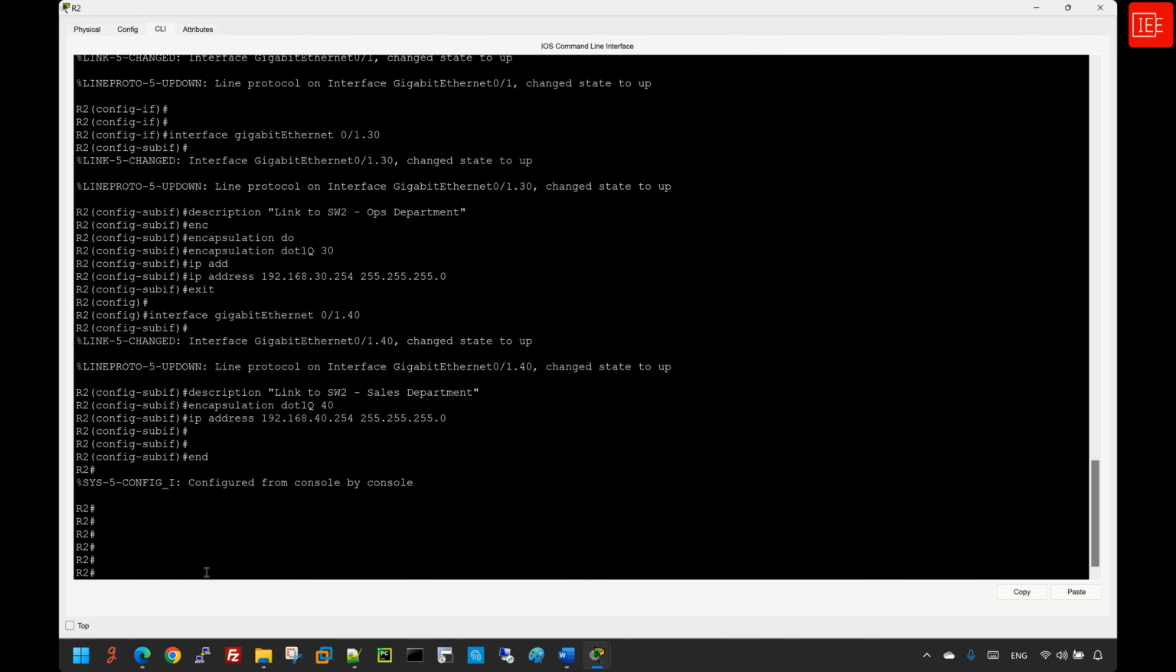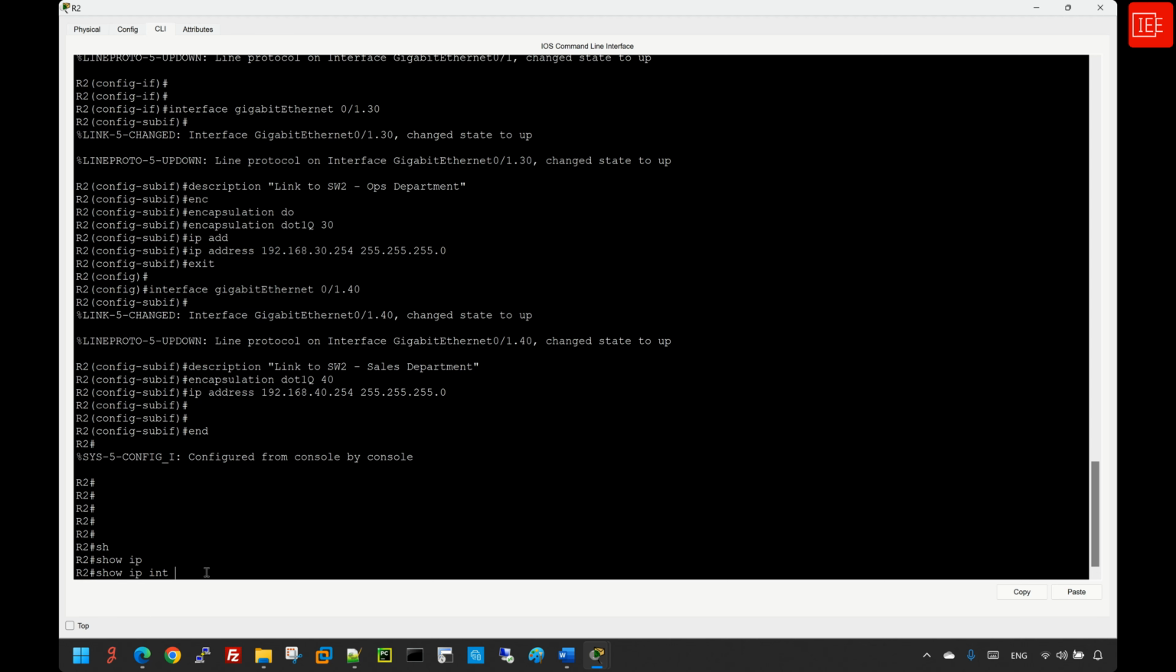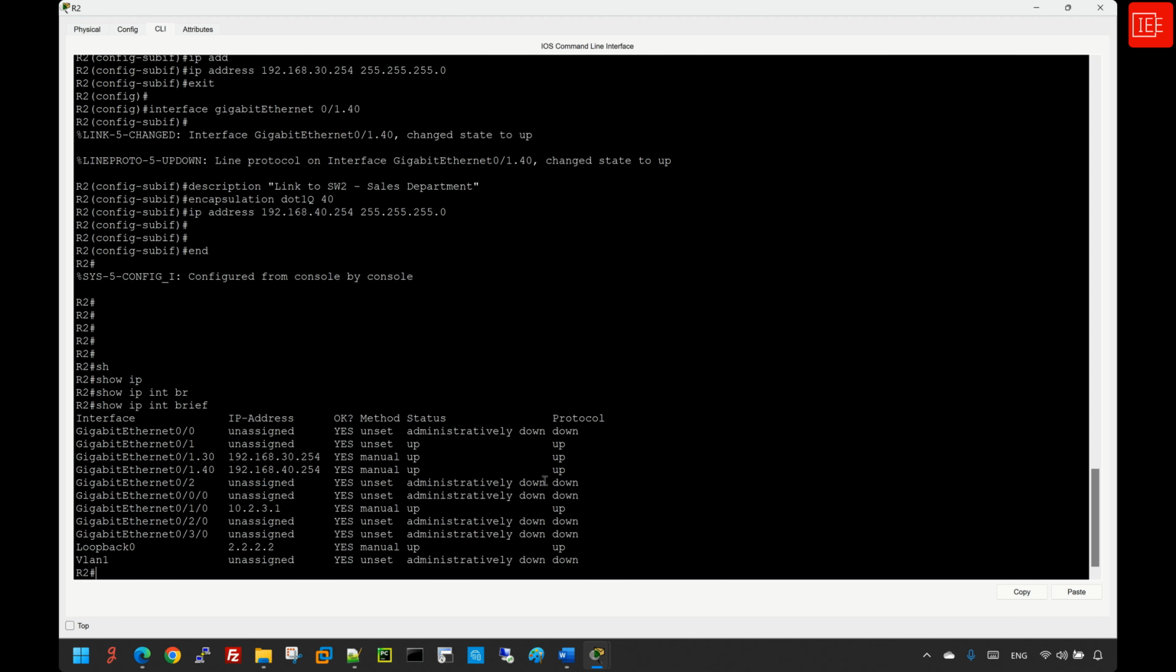Now that we have done the basic configurations across all our routers, I can verify this configuration. So I'm going to say show IP interface brief. And you can see that these two interfaces have been added. Again, gig ethernet 0/1.30, that's the gateway for PC3. And gig ethernet 0/1.40 is the gateway for PC4.